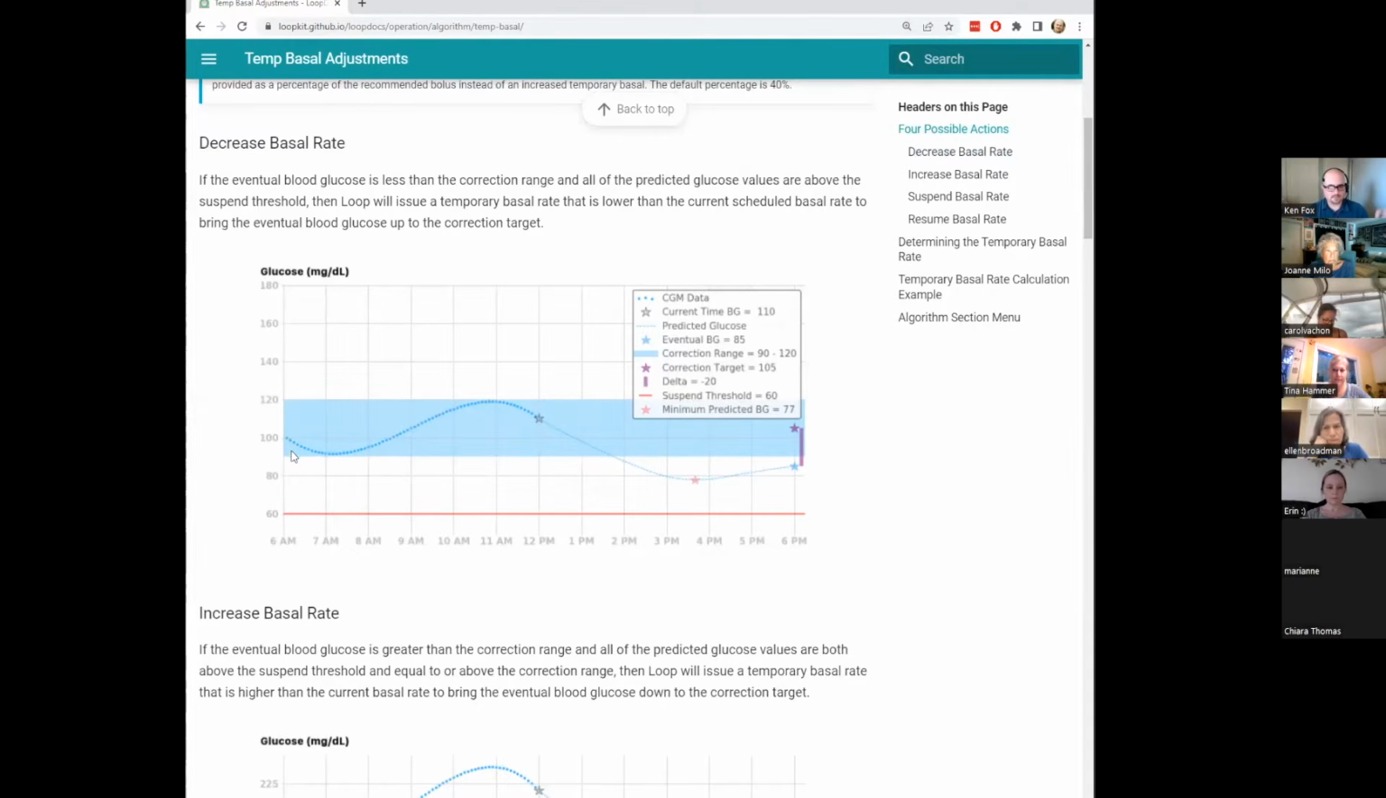Some of this should be intuitive, right? These blue dots here on the left side are your CGM data, so blood sugar readings for the past, in this case, few hours. The star is your current blood sugar reading, so like right now. The dotted line is the prediction. It looks very similar to what it looks like in Loop. The blue bar here, between right around 90 to 120 in this case, is the defined correction range. And then the purple star is the correction range target.